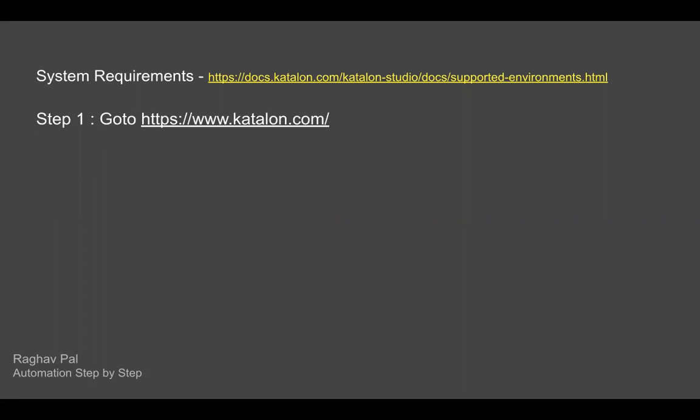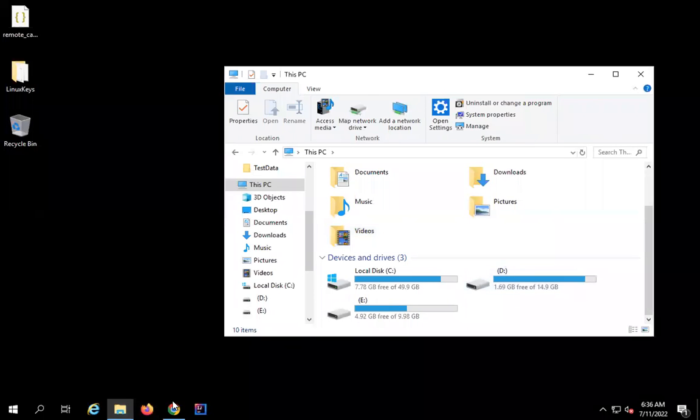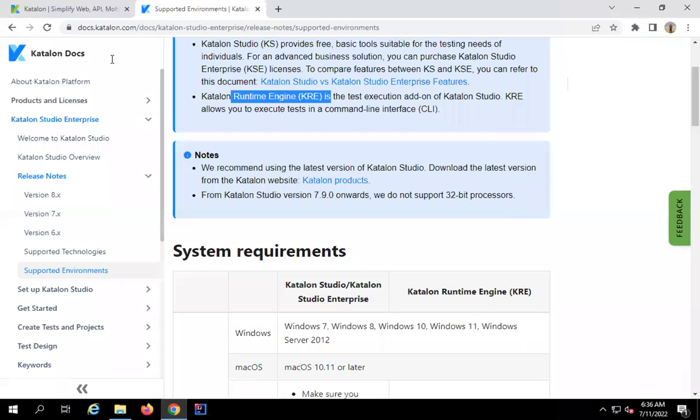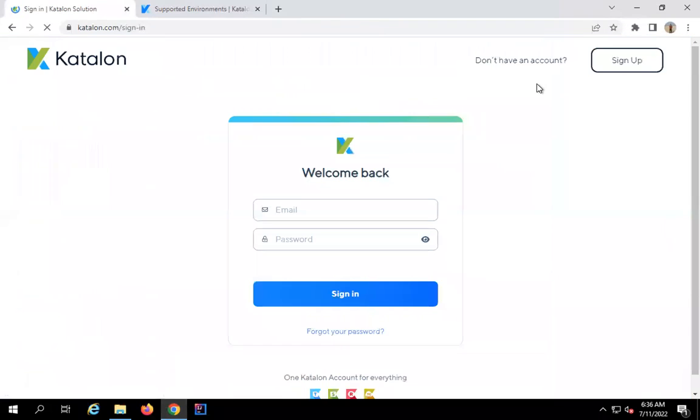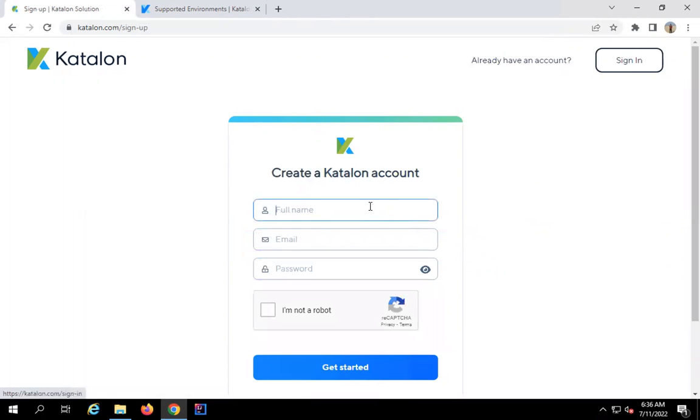Step 1 is we go to katalon.com and then we create an account or we sign up. So here on katalon.com, you can click on sign in. In case you already have an account, you can just give your email and password and sign in. And if you do not have one, you can click on sign up here. Here you can give your name, your email, create a password, and then click on get started.